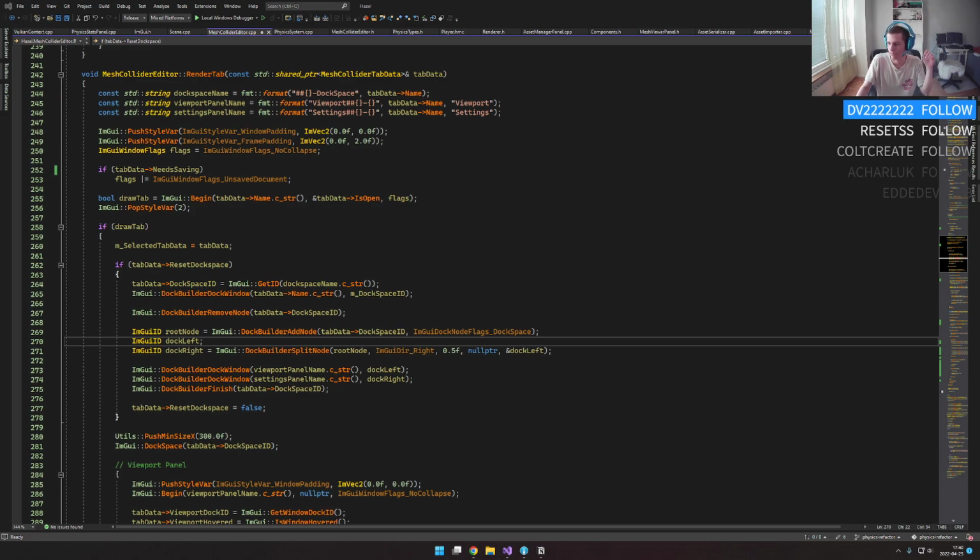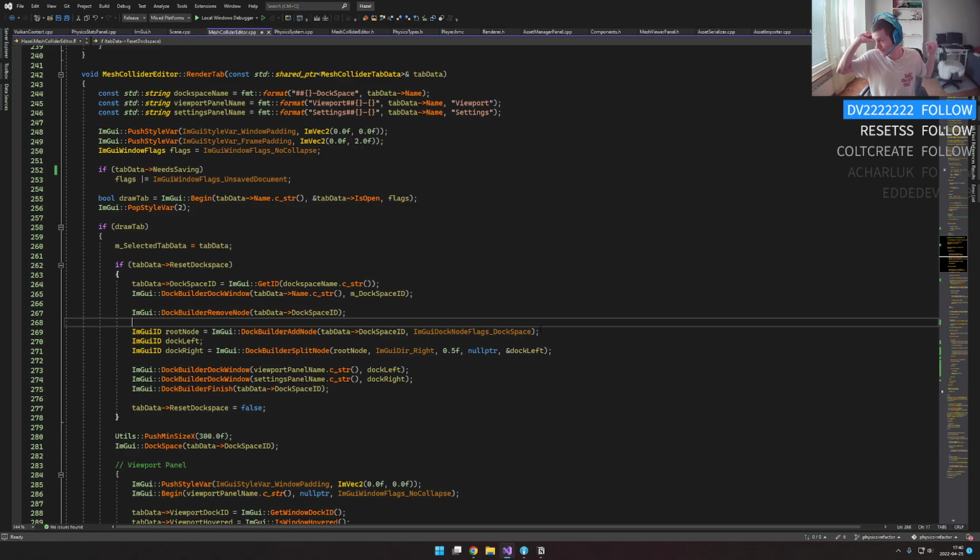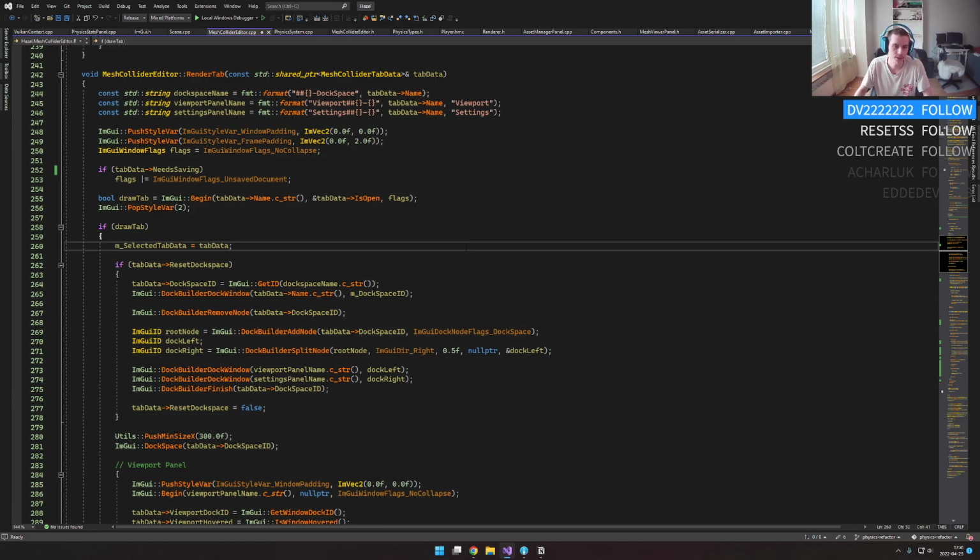Yeah, so I'm gonna be working on more like physics refactoring stuff today. I've actually done quite a bit of work on the Mesh Collider editor since the last stream.